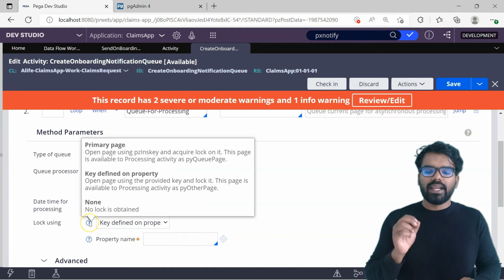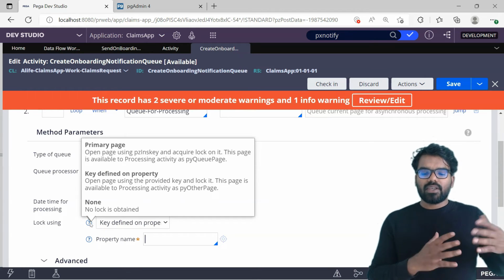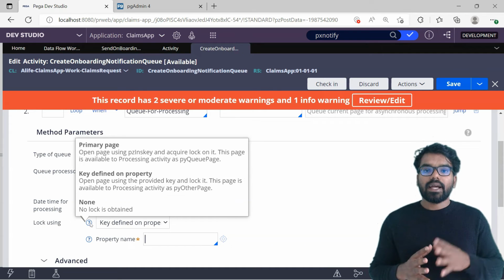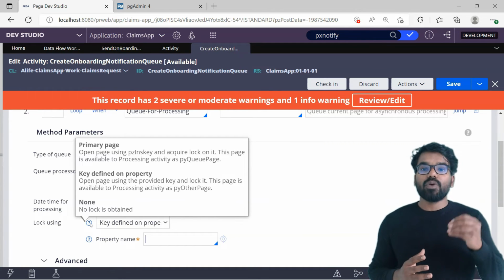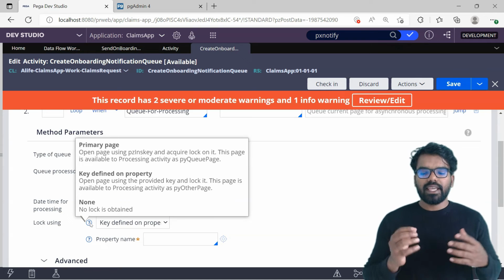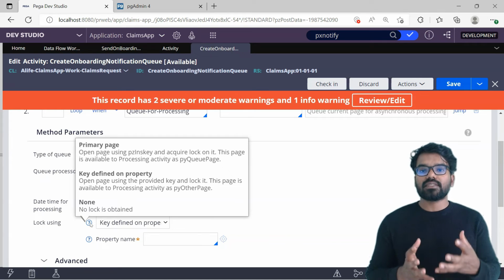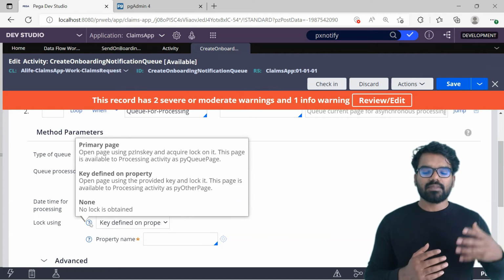So you can also find the help tip here. It's very nicely explained. As you see, primary page, it opens using the pzInsKey and acquires the lock from the primary page. And remember, this primary page is available to the processing activity as pyQueuePage. The next is key defined page. It says it uses the key to lock. It is available as pyOtherPage.